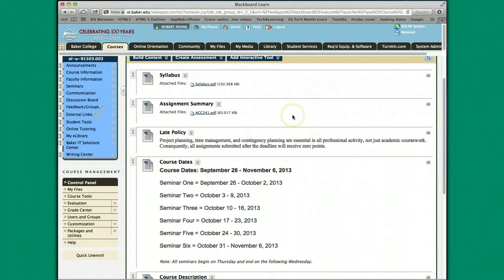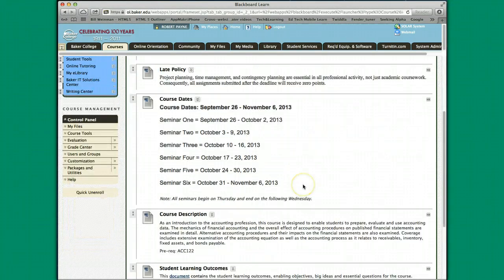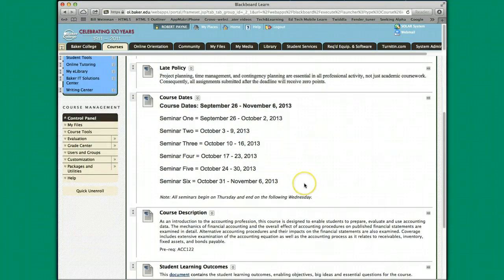Sometimes we even have assignments that are assigned in one week and due in the following week. So we'll have some of that as well. The late policy. This has always been my late policy, but as of fall 2013, this is Baker College's late policy, basically turning in on time or else. So just wanted to point that out to you. There's our various course dates for our 6 weeks.